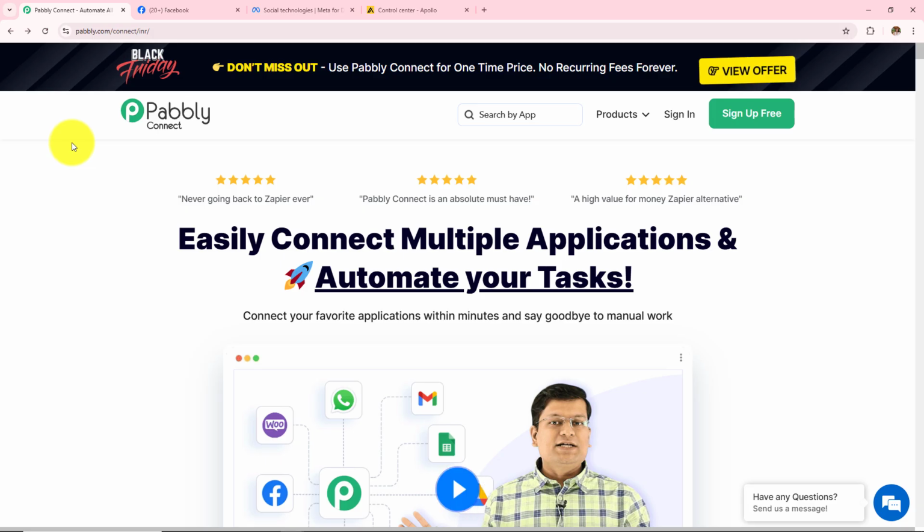Now after browsing the website, we need to sign in to our Pabbly account. On the top right corner, you can see two options, sign in and sign up for free. If you are an existing user, click on this sign in, and if you are a new user, click on the sign up for free, and this will give you 100 tasks free on a monthly basis. As I'm an existing user, I'll click on the sign in.